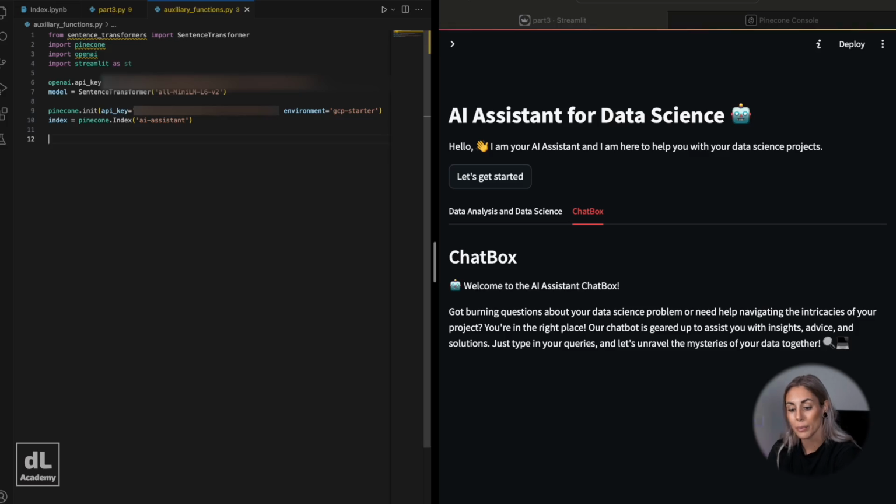Our first auxiliary function is going to be the find matches auxiliary function. And the purpose of this function is to identify the most relevant documents corresponding to a user query. So using the Pinecone vector index, what the function is going to do is retrieve matches and provide the most relevant textual context in response.